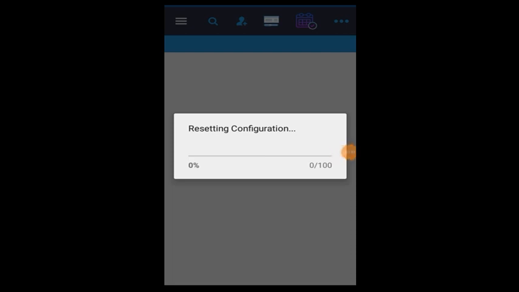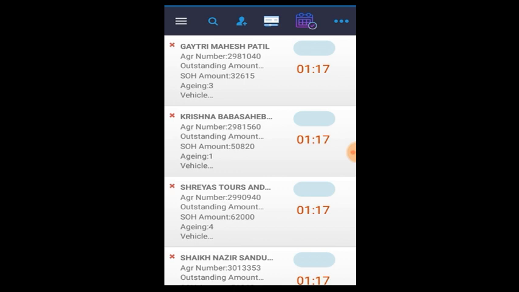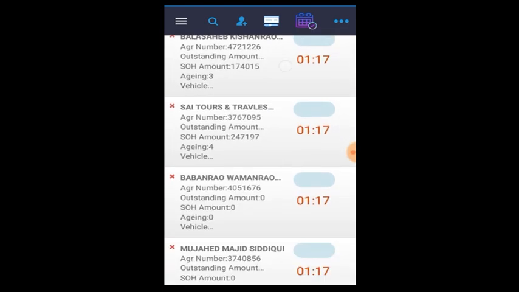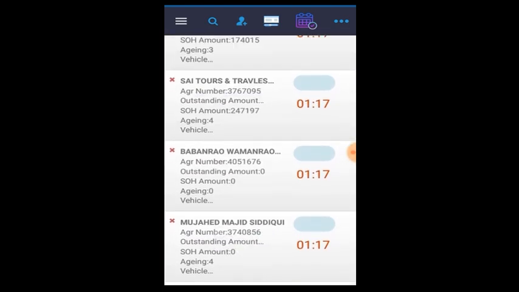Please note that this particular action takes some time, so don't be concerned if the status shows 0% for even up to a minute. Alright, so the first screen that you land on as soon as you log in is the home screen. This home screen has all the contracts allocated to any particular executive. So you can scroll down and look at all the contracts.